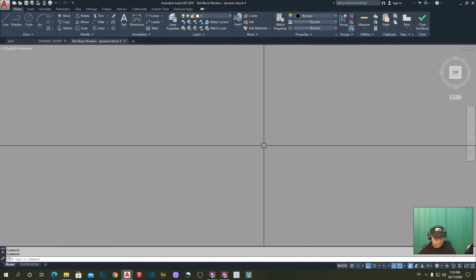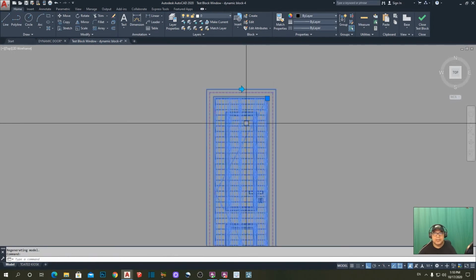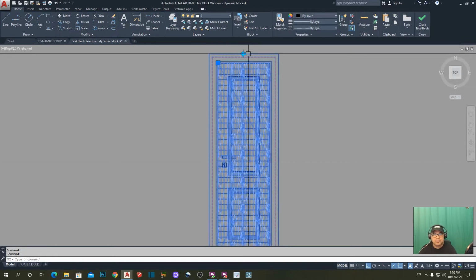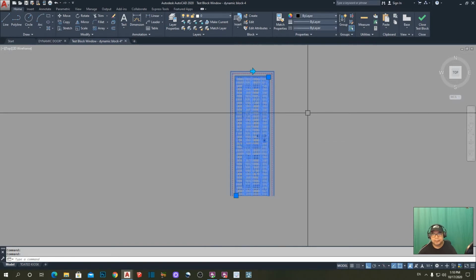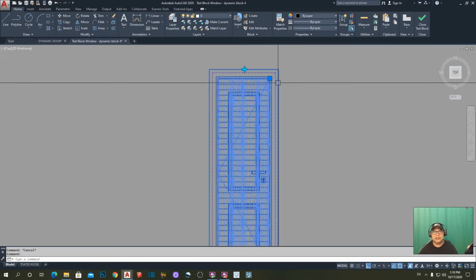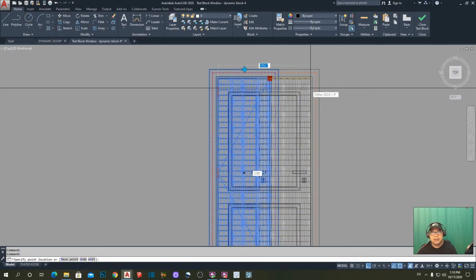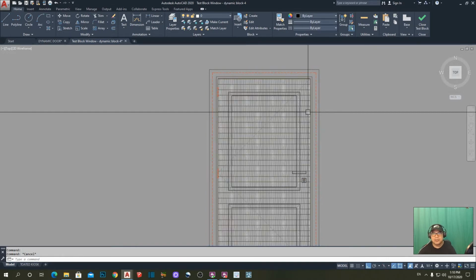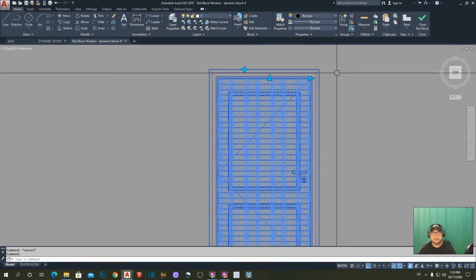Okay, then let's test the block. Zoom extents. Now the flipping action parameter is already here. Let's try. Yes, it's now flipping. But there's a problem. Once I drag my width, my flipping action stays on its original position. I want this flipping action always on the center of my door, even if I am increasing the width. So I will show you how to troubleshoot this.